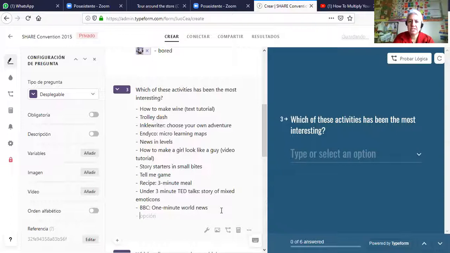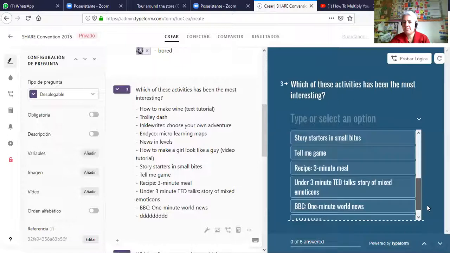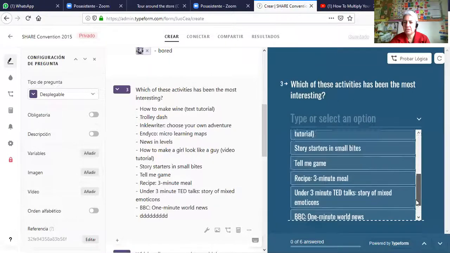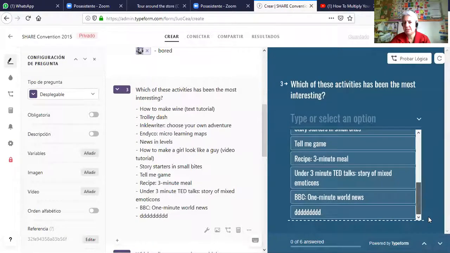Which of these activities has been the most interesting, or which have been, if you can choose many? In this case, they choose one only. That's why it's in the singular, but you can add any other option. When you click on the right, you see all the menu being unfolded, and it's very nice when you don't want to use up a lot of space.